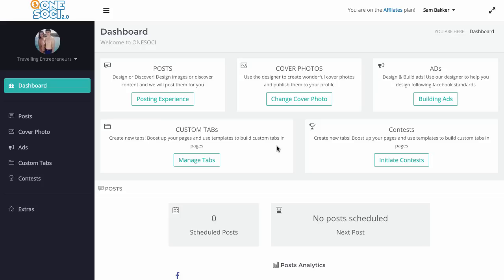Go through each of these steps. Maybe don't use one or two of them that you don't need, but go through the ones that you do need. You can manage all of your posts through this system. You can adjust and create different ads, test different ads through the system as well really easily.